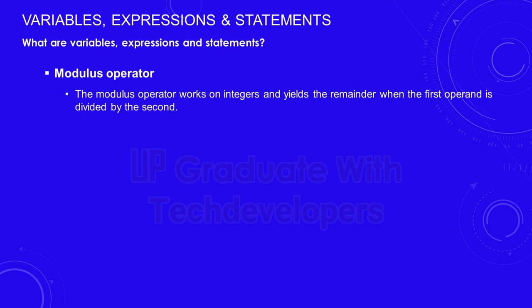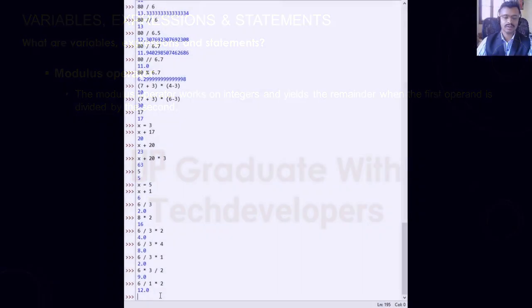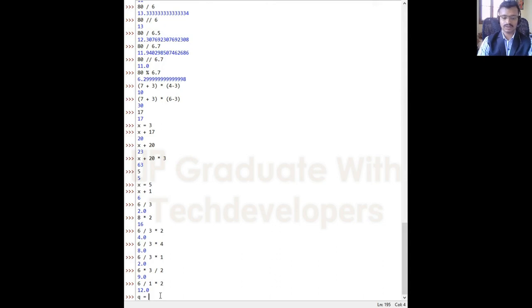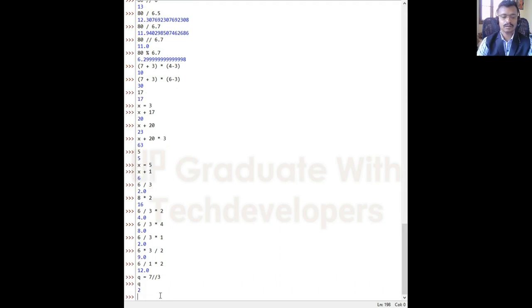The modulus operator works on integers and yields the remainder when the first operand is divided by the second. In Python, the modulus operator is a percent sign. For example, here another quotient is equal to 7 divided by 3. The quotient is nothing but 2, because double forward slash will omit the values after the decimal point.